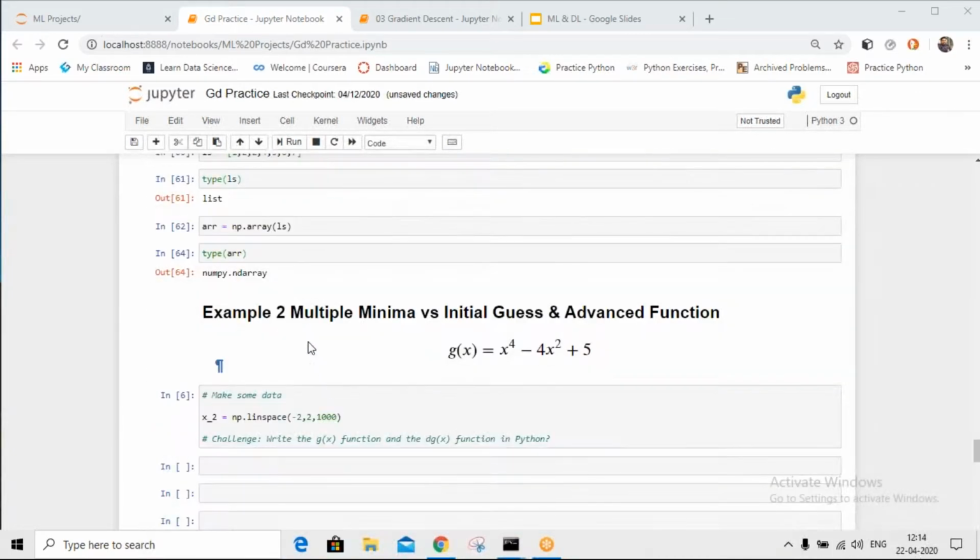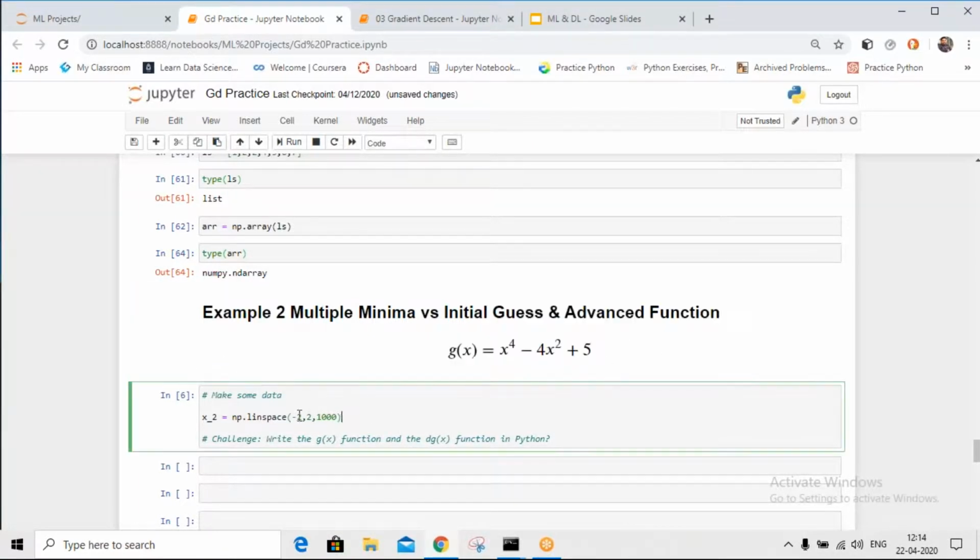So we will talk about this. This case is going to be multiple minima, and we'll start with initial guesses and an advanced function we'll try to develop, which will take multiple arguments.